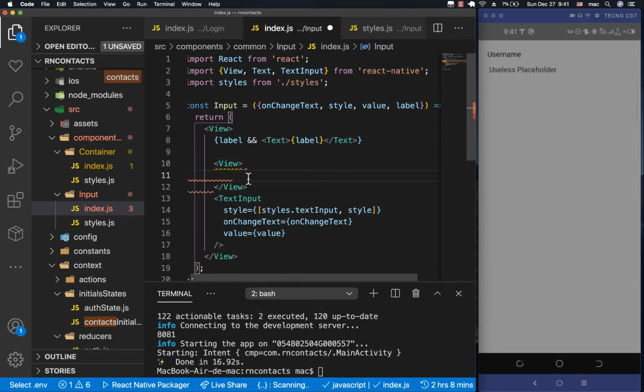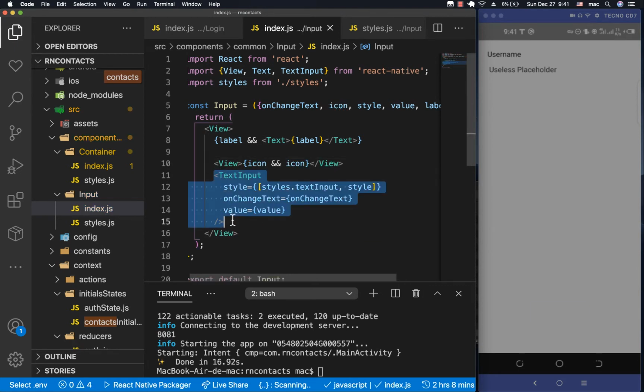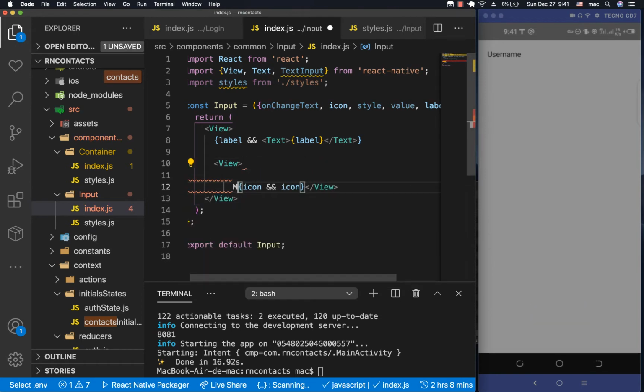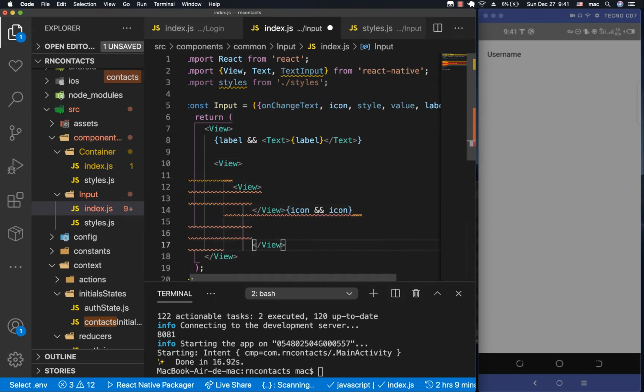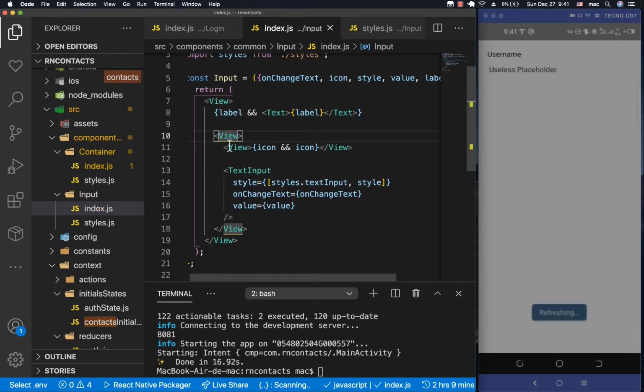So for the view, we said if a user passes an icon, so let's pick icon here, icon. So if a user passes an icon, then we want to show it. If icon, then show it. Then we need to have the text input in there too. And I'm going to have this in a view so that we can style it better. So the input is going to be here, and then the icon can be here, inside here. So these are all inside this one.